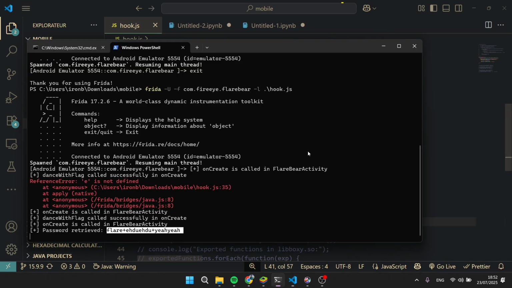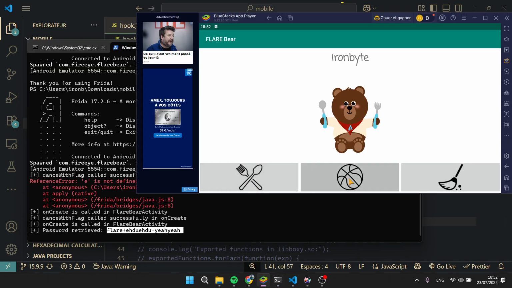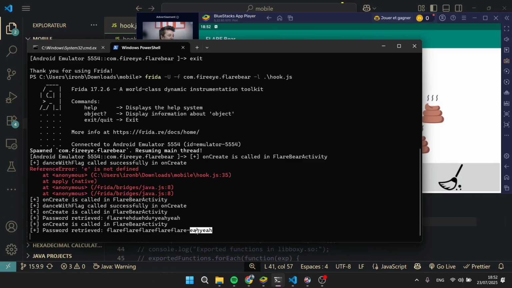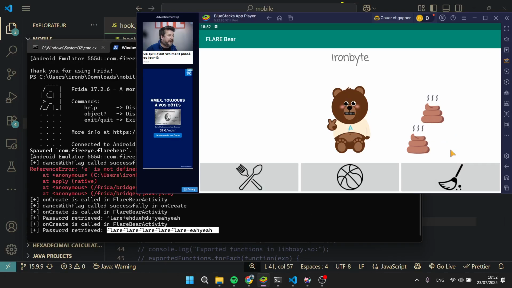So look at that. When you press any of the buttons inside the application, and then you go back and press continue, you see that the password has changed. So that means the password is changing with the way you interact with the application. So there should be a certain configuration of buttons that you have to set in order to get the right password.